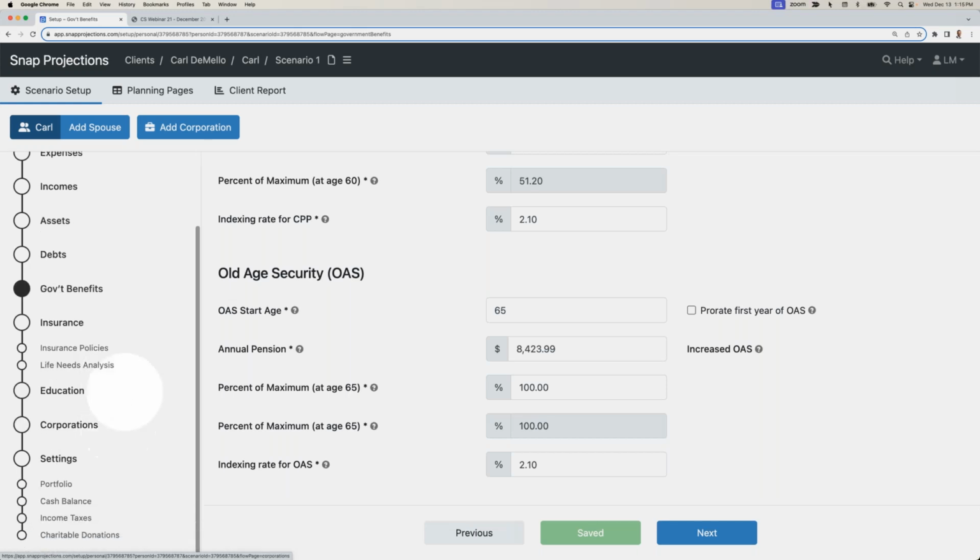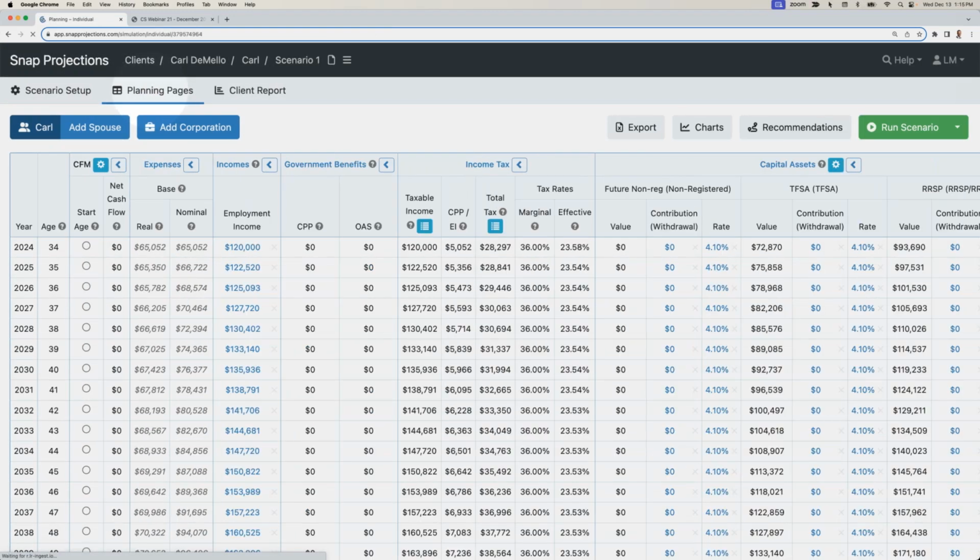You'll see on the left that we do still have additional input pages available. We could add insurance policies, conduct life needs analysis to see if more insurance could be recommended. We can add RESPs and corporations when applicable, and then we can customize additional settings if we want to further tailor the plan. But in this case, we're going to click on planning pages to go and see how all of this information from Carl's case is going to come together to show us his life on one page.